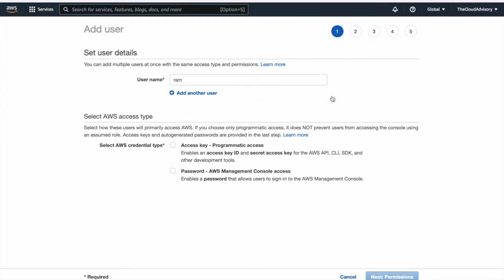The next option we see is the AWS credential type. You should select Access Key, Programmatic Access, to allow this user to access AWS CLI commands or use the AWS SDK and AWS API. We do not need this for our example, so we will only select Password, AWS Management Console Access, which will give user Ram access to AWS via the Management Console.